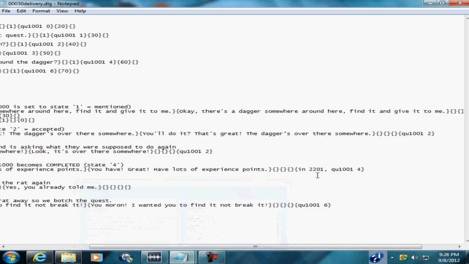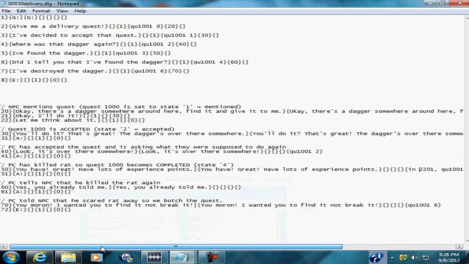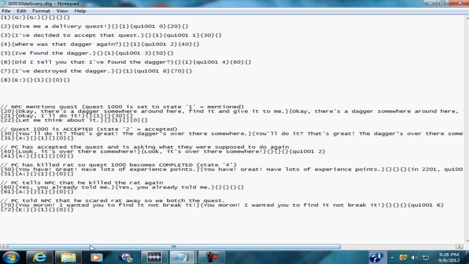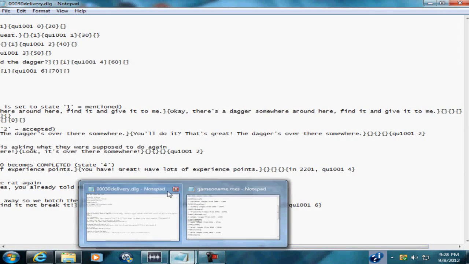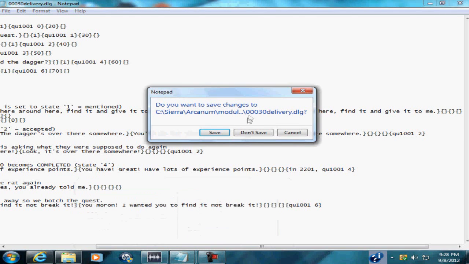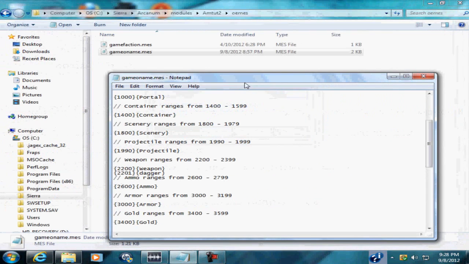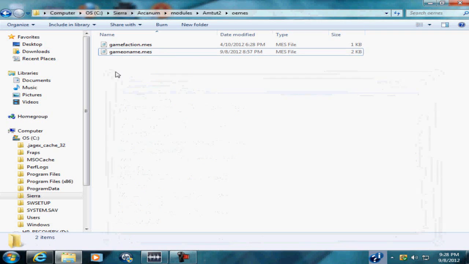So that's in your results line of quest state 4. So that's when you turn that in, and we do not need that anymore. Anyway, that's the internal number. Now we are going to jump into the game, or not the game, the world editor.